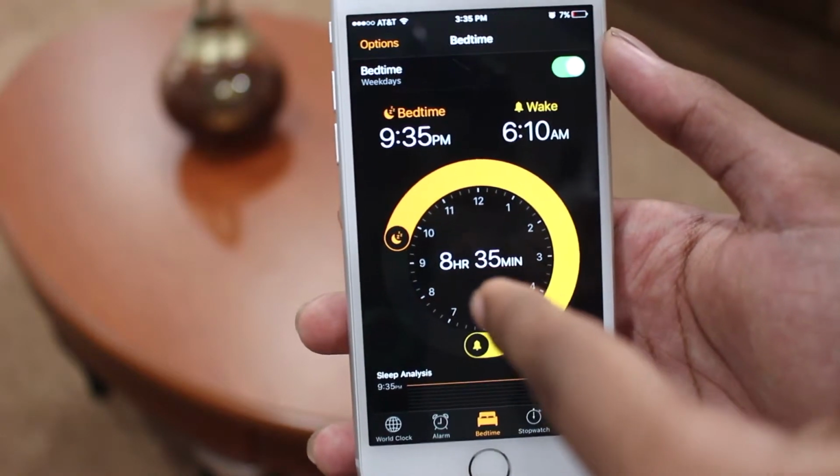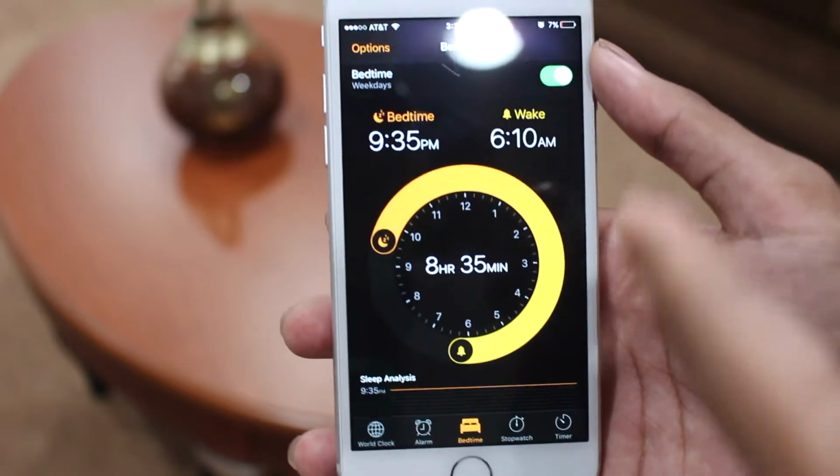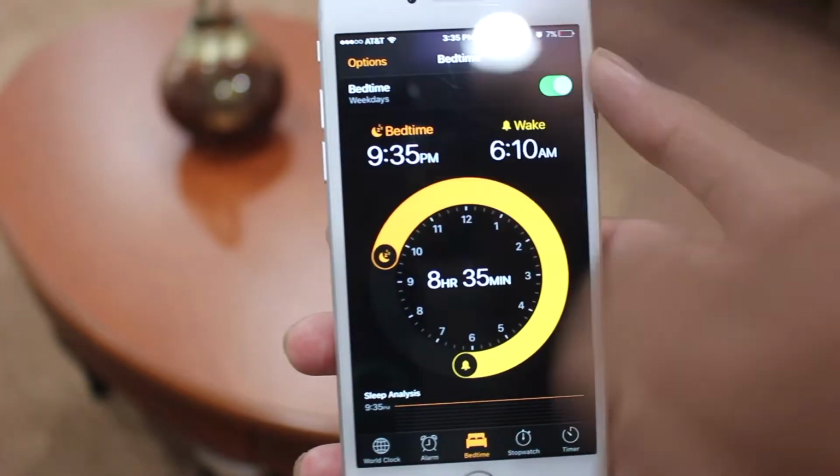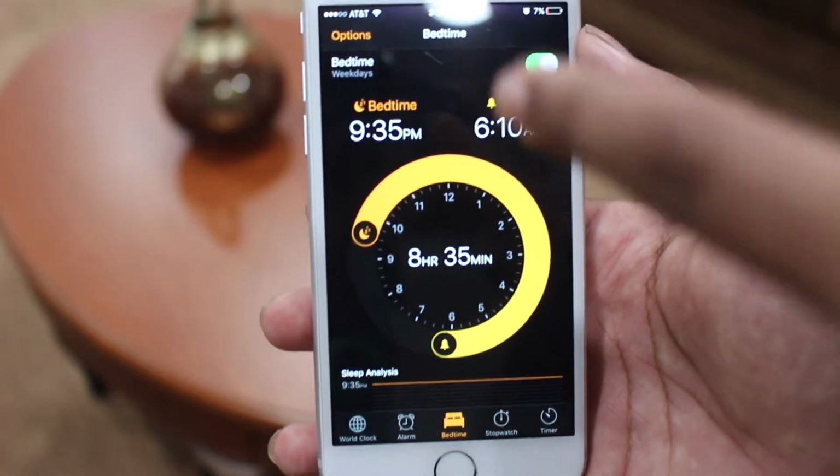Adjust the slider right here. 8 hours and 35 minutes of bedtime sleep. Good. It helps you for school, especially because 9:35 p.m. It doesn't lock the phone or whatever. It just gives you a reminder that this is the time that you have to go to bed.